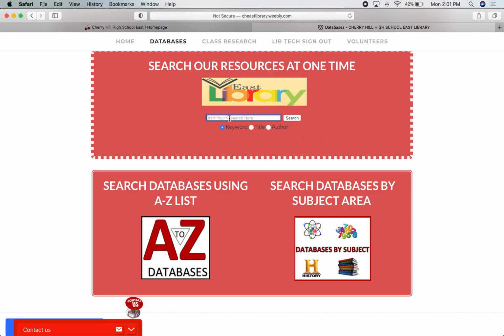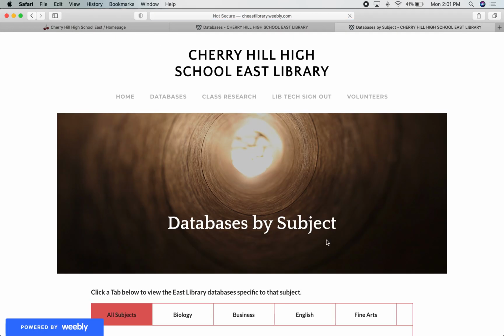As you saw in the last video, using the search bar here, we'll search all of our resources at once. But there may be times when you just want to look in a specific particular database, depending on what you're trying to find, and it will be easier for you to go to just the database itself. So again, two different ways that you can get there. I'm going to go first to databases by subject.